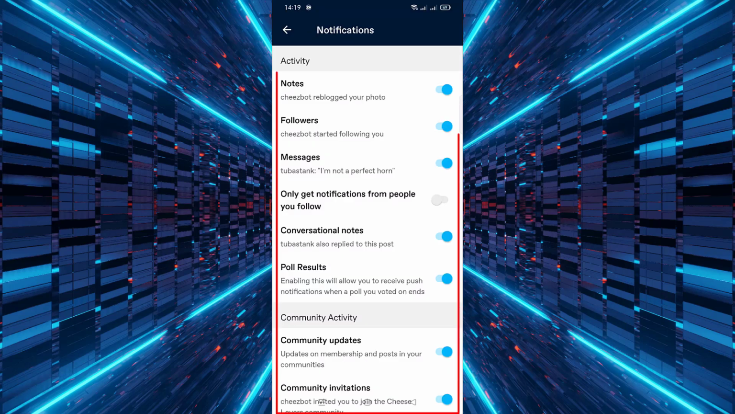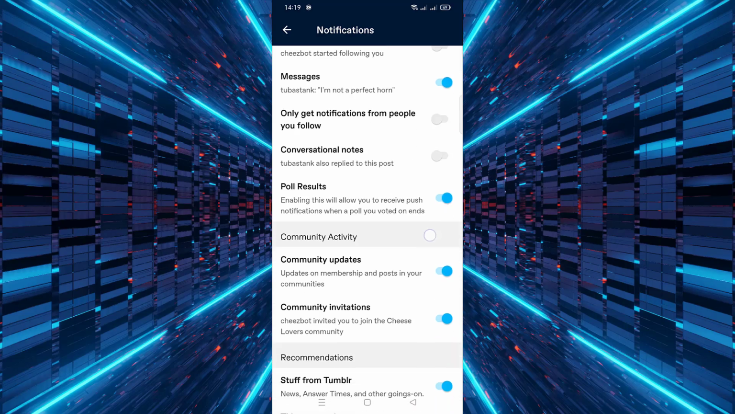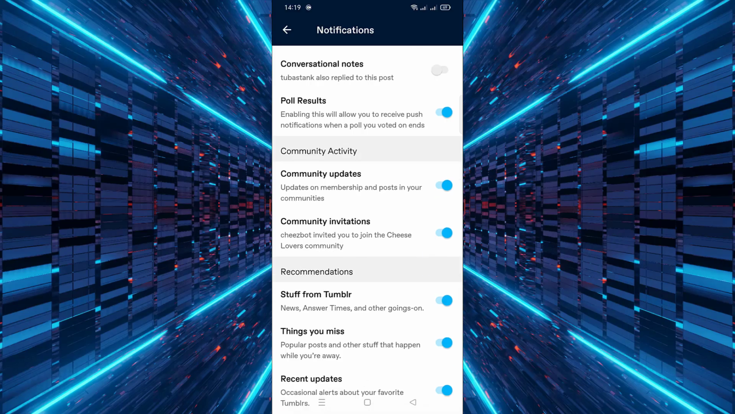Here you will see many categories, such as notes, followers, messages, and other types of notifications. Simply switch off any category that you do not want to receive, and you will instantly reduce the number of unnecessary alerts on your device.